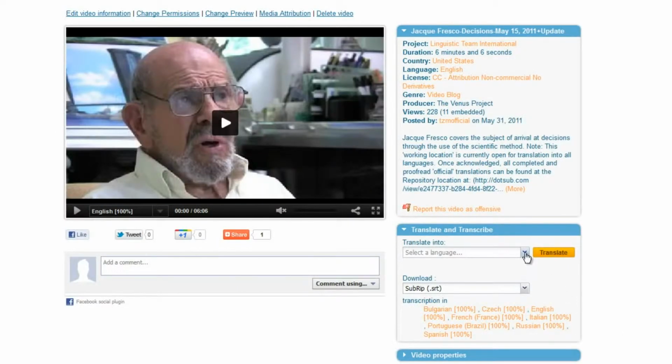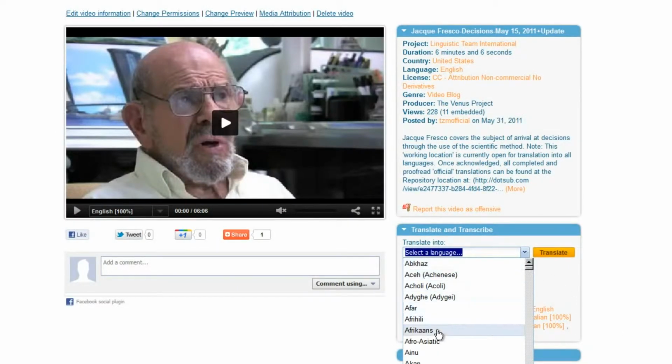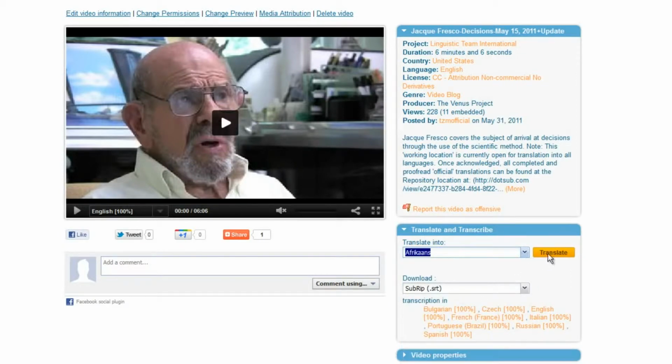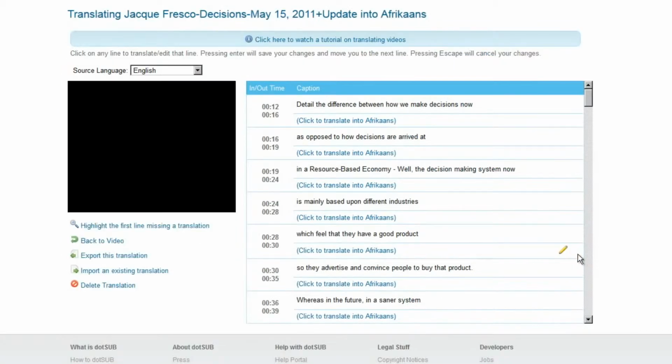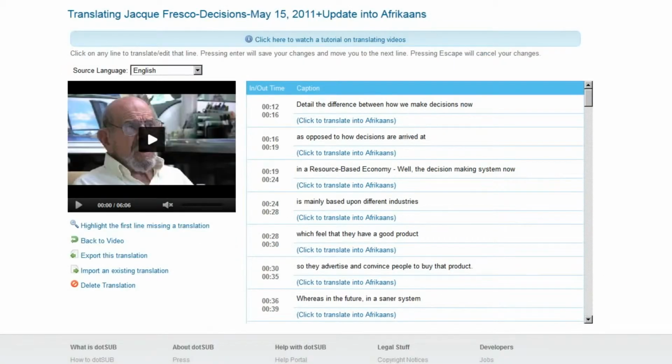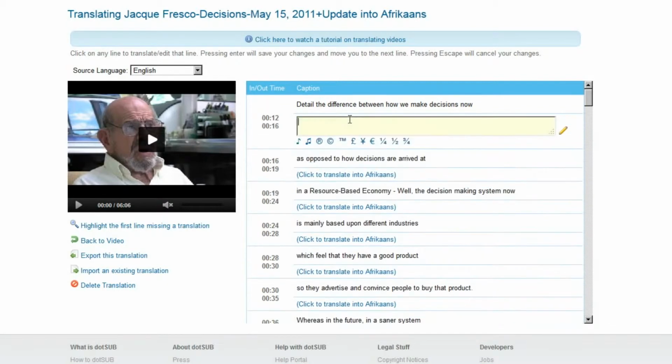If the language is available and we click on Translate, Dotsub takes us to the translation page for that video. From here, just like in the main video page, there's the video on the left, except this time we have the subtitle text on the right. In order to translate, all we have to do is to click on the line to translate, input the translation, and type Enter to save it.